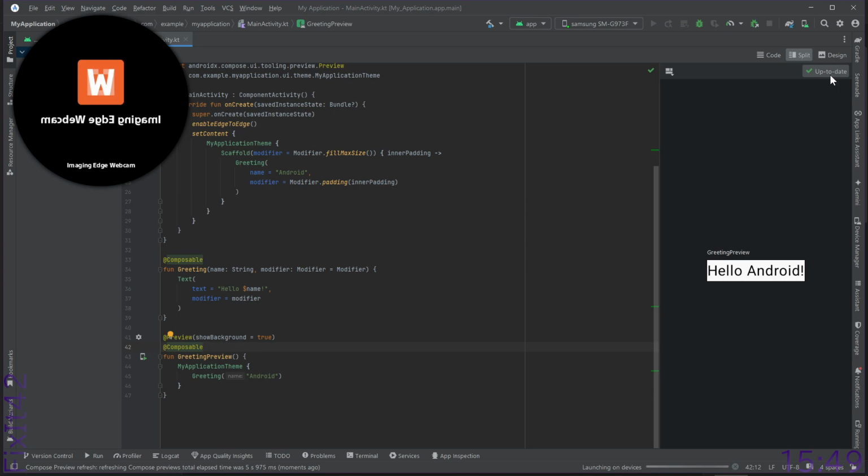Launching on devices, up to date. So it's currently trying to launch. So we will of course make virtual ones too, right? But it's easier to just test it like this. Maybe it's not faster though. Five seconds and 975 milliseconds was what the Compose preview took to refresh. So, can you see? No, you can't.